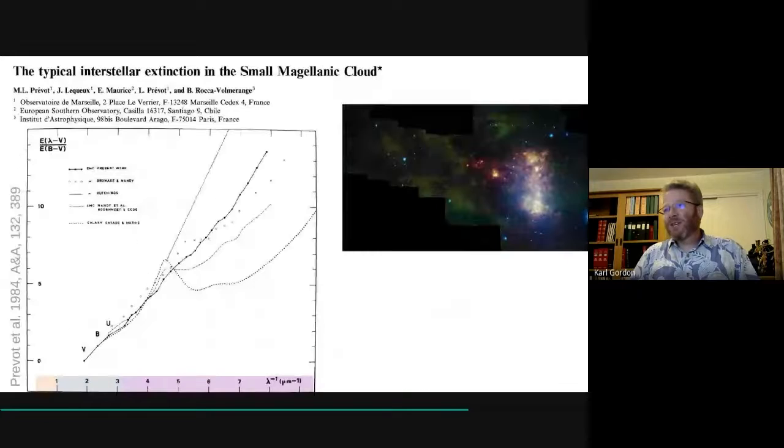That segues into the Small Magellanic Cloud, which has, again, been known from the 80s to have very steep extinction and effectively no bump. I don't have the plot; I should put it in the white space there. Although there was one sight line that showed a bump. They've even known from the 80s that there was one sight line in the SMC that had a 2175 extra bump.